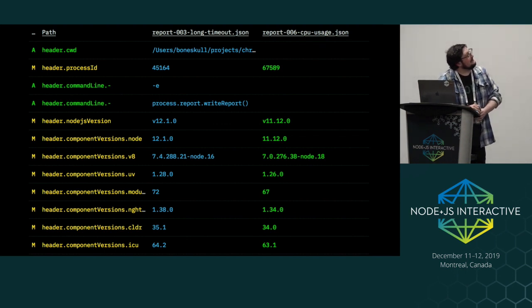In this case, we see that the command line flags are a little different. With this first report file, we actually said -e for eval, and so the command that was sent was, hey, just write a report. The other one, who knows? But it didn't have any command line options. The first report was generated with 12.1. The second one was generated with 11.2. And so this is an excerpt of that diff. But yeah, that's kind of the idea there.